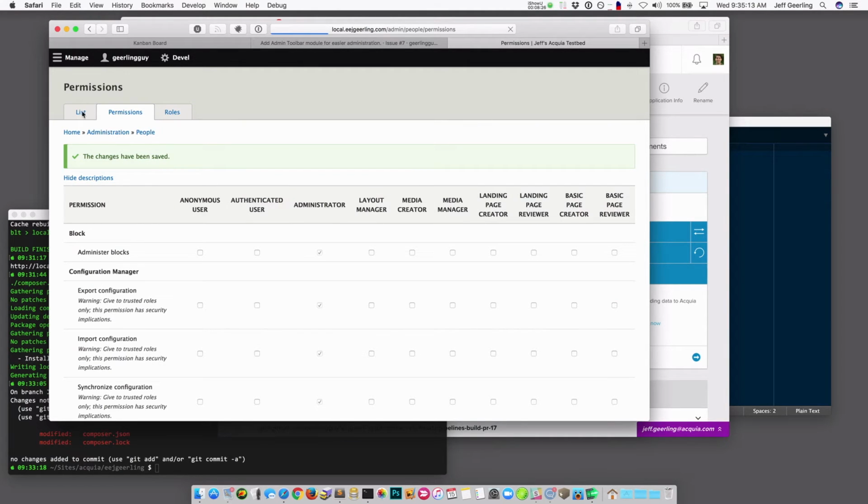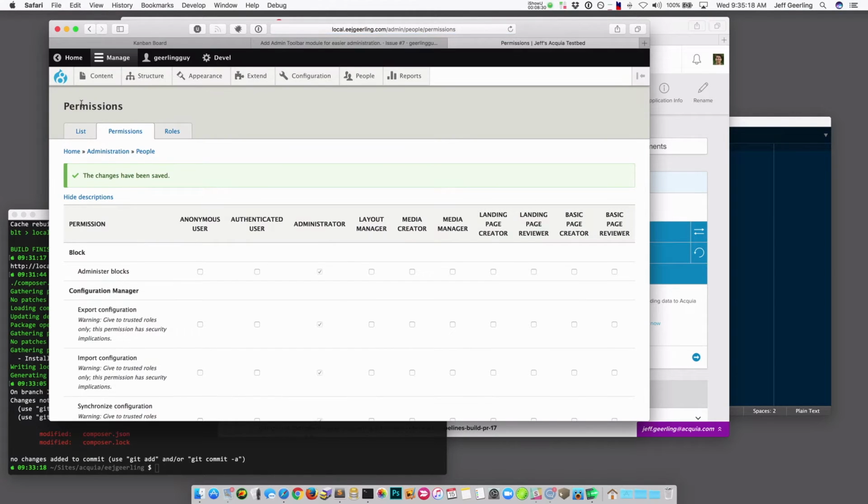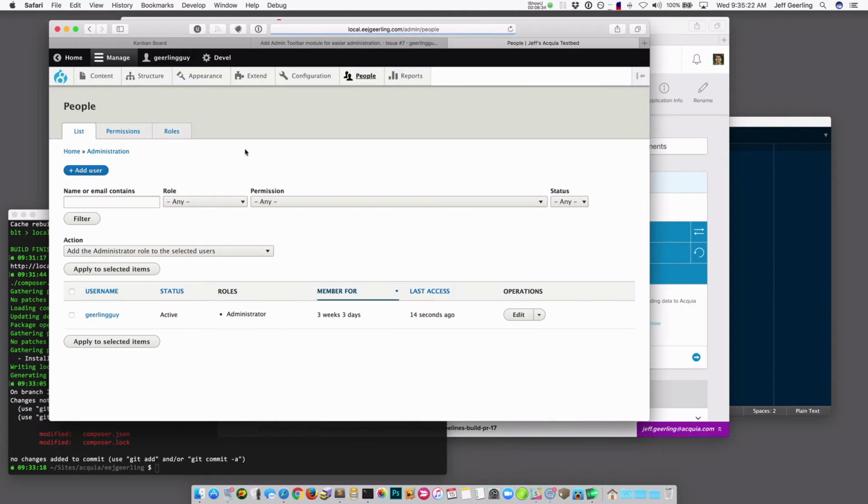Yeah. So I'm going to save that. And now I have all of the local configuration ready so that I can deploy this change to my other environments and get it tested. So the next step is I'm going to export my updated configuration.